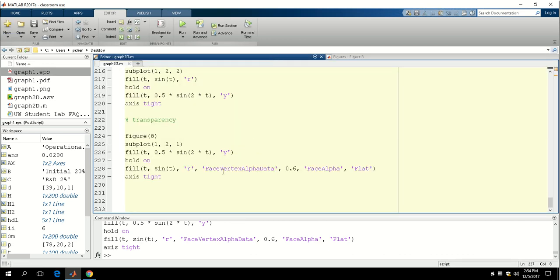And in order to specify transparency, you have to use these two options. One is called FaceVertexAlphaData, which means you're going to assign those alpha data. Alpha means transparency. So 0 means completely transparent, you won't be able to see anything, you're going to see through it. And 1 means completely opaque, so it's going to completely block the background. Any value between 0 and 1, for example 0.6 here, gives us some level of transparency, so you will be able to see the background, but not exactly, because it's translucent.